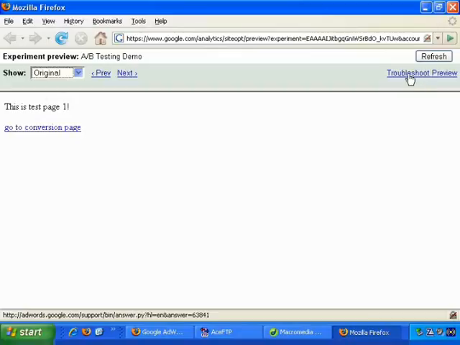And you can troubleshoot if you wish. This just takes you to Google's help in case anything's not appearing as it should. But first of all, let's do refresh and see what happens. Okay, let's do that again. And okay, it doesn't seem to do a huge amount, so let's forget about that button for now.